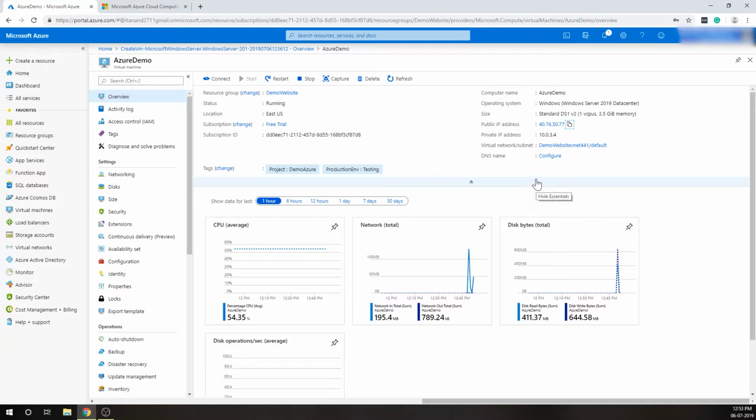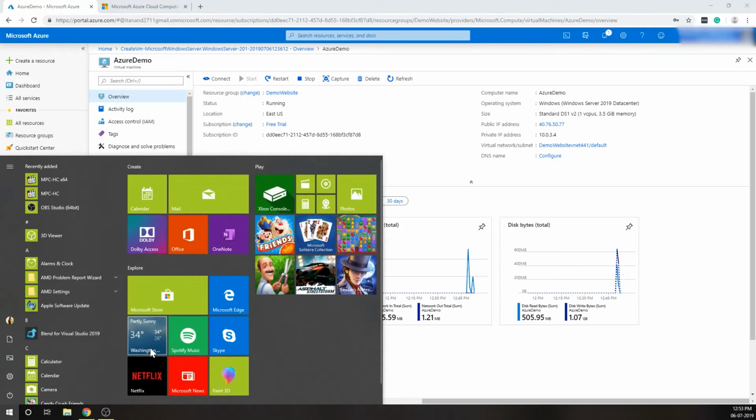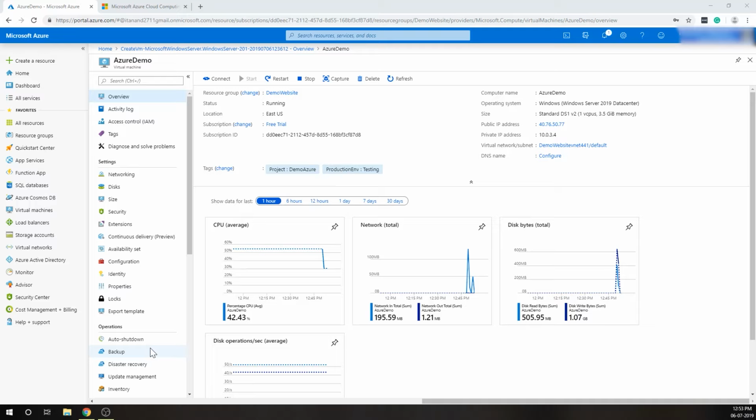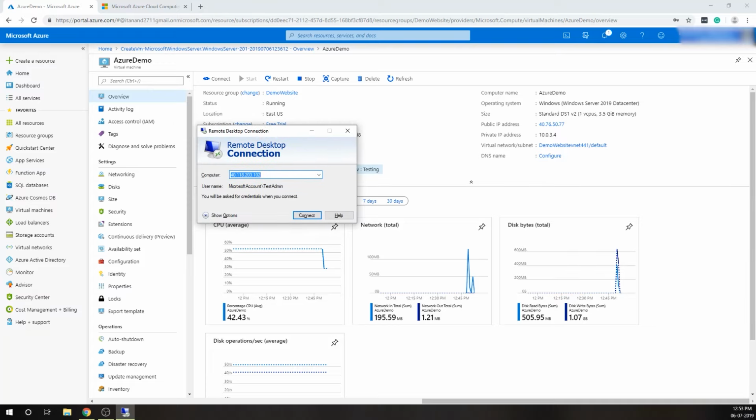Now, we need the public IP address to remotely connect to our virtual machine. To remotely connect to a virtual machine from a Windows computer, it's very easy, very simple. You can connect to a virtual machine from Mac OS as well, but there is an app that you need. But to do it from Windows, you just need to write remote desktop connection. I don't know why it popped up on my other screen, but you can open remote desktop connection and write the IP address over here.